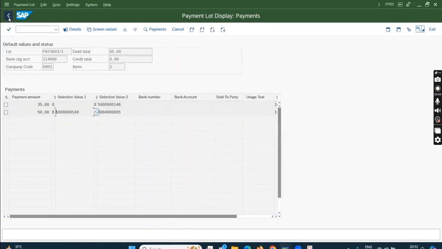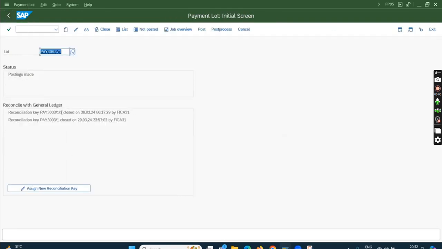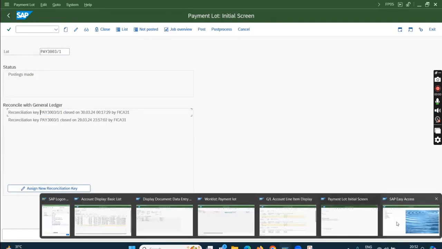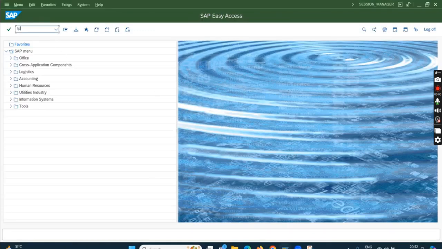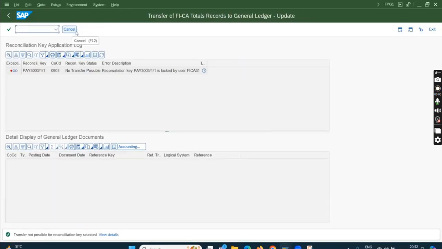So this posting is here in this new recon key. Or I can see the recon key from here. So the new recon key I'm going to transfer, FPG1, new recon key, remove test run, and I execute.